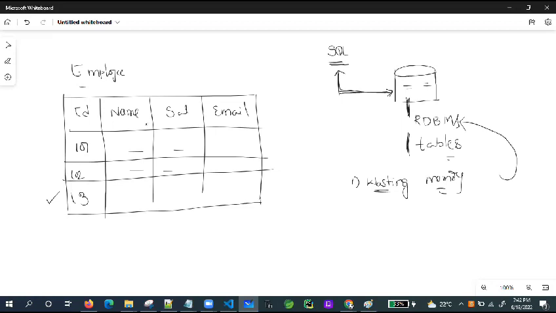One more problem is there. Let's assume right now my table has only 4 columns: ID, name, salary and email. Tomorrow I want to add location. How to do it, buddy? Create a new table? Why, man? We can alter the table, right?